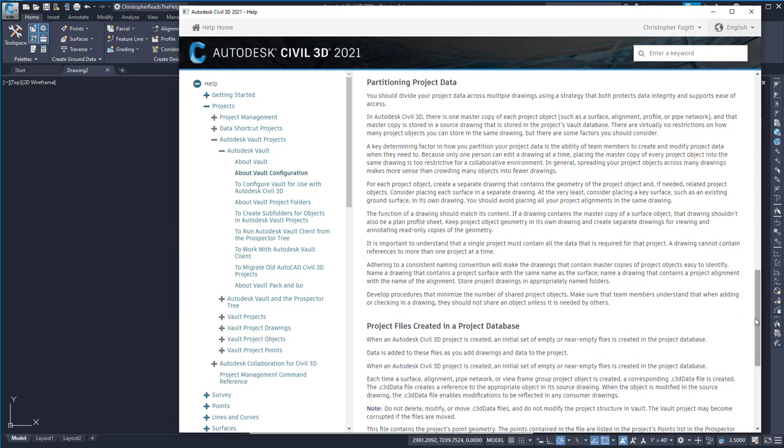Partitioning project data. You should divide your project data across multiple drawings using a strategy that both protects data integrity and supports ease of access.